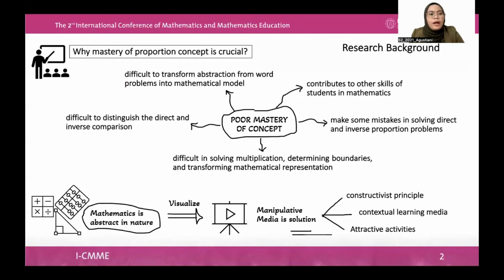Firstly, I'll explain why mastery of the proportion concept is crucial. Mastery of mathematical concepts is entirely required for students in learning mathematics because it contributes to other skills of students in mathematics. Students can learn if they master the mathematical concept. If students have poor mastery of concepts, they will have difficulty in solving multiplication, determining boundaries, and transforming mathematical representations. They also make some mistakes in solving direct and inverse proportion problems. Because what? They are confused about the type of comparison or proportion, direct or inverse.